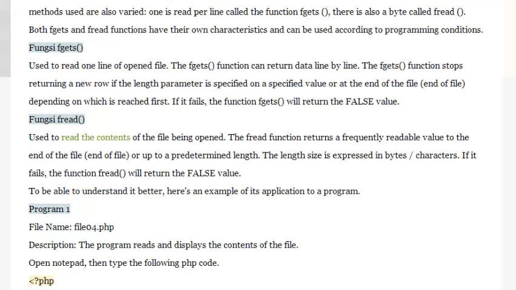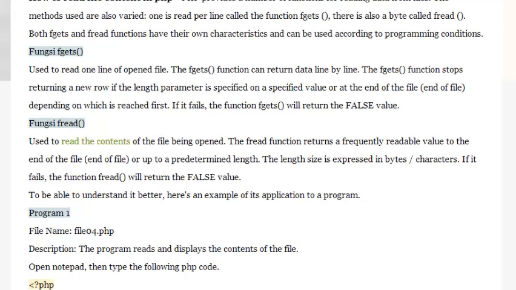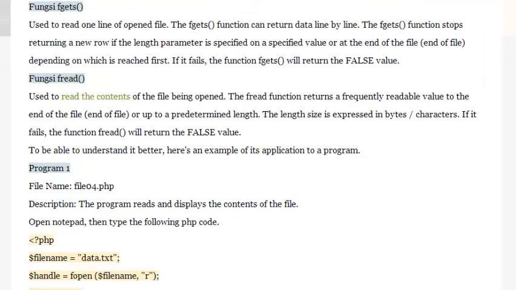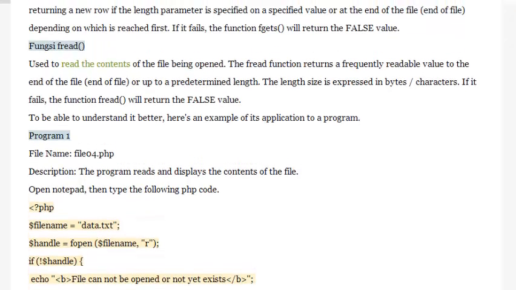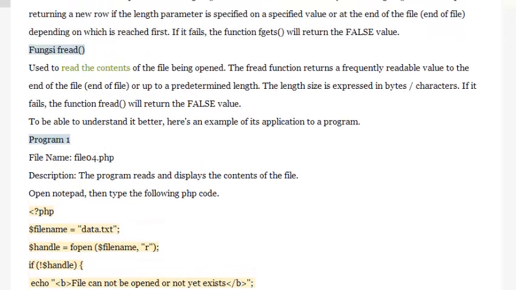Function fgets is used to read one line of an open file. The fgets function can return data line by line. The fgets function stops returning a new row at a specified length parameter value or at the end of the file, depending on which is reached first. If it fails, the function fgets will return the false value.